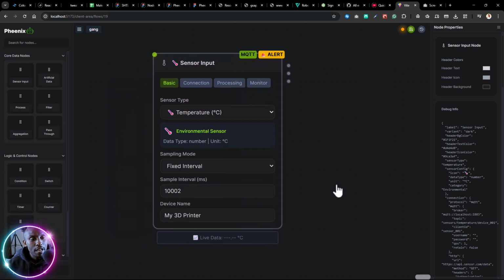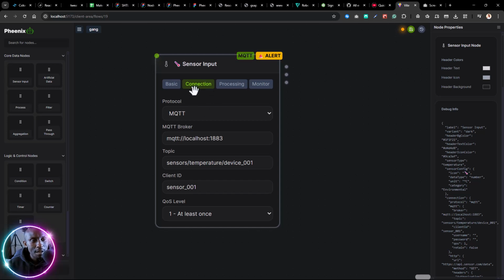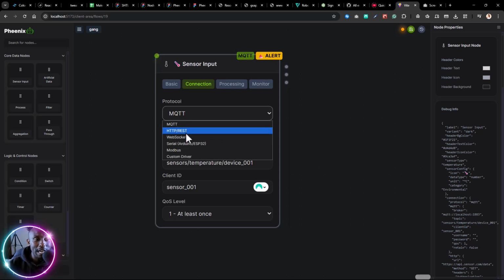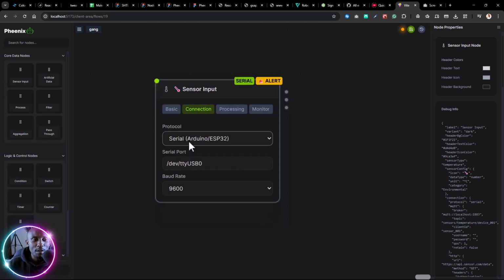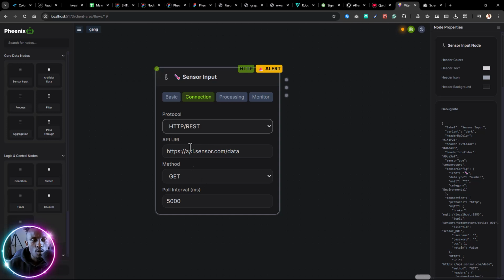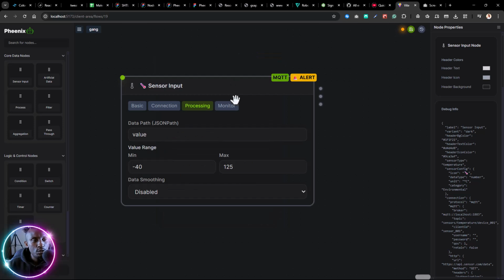Then if we have any data running live, it's going to appear here. Now we can go to the connection tab, where you choose what method you're going to use to receive your data. We have MQTT, HTTP, WebSocket, Modbus, and custom driver. You can add your own custom driver. We have serial, Arduino, ESP32, whatever you want. And this is context-aware, so it changes depending on what's active. MQTT changes to that. Now let's go to processing. Here we have other details.